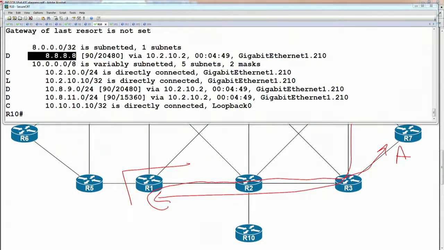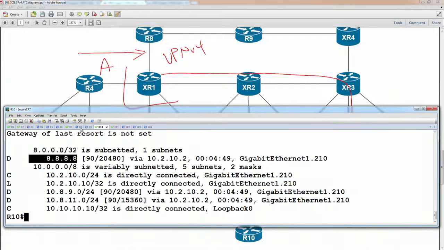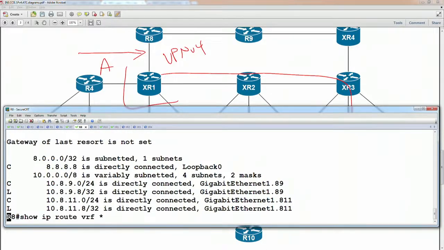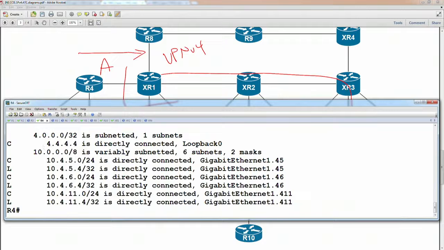Okay, so from router 10's point of view, we know how to get to 8.8.8.8. If we go then to router 8 and look at the show IP route, we should see here that we are learning the route to router 10, and then likewise from router 4, if we show IP route, we should be learning the routes to the other side. Okay, so let's take a look at why the routes are not getting between the customers.